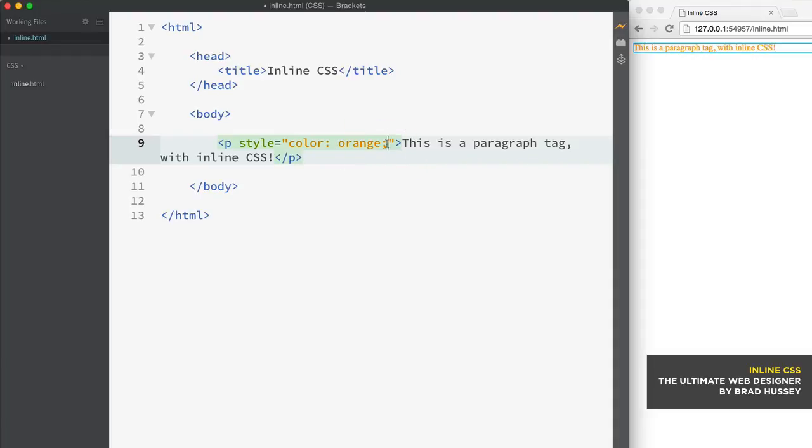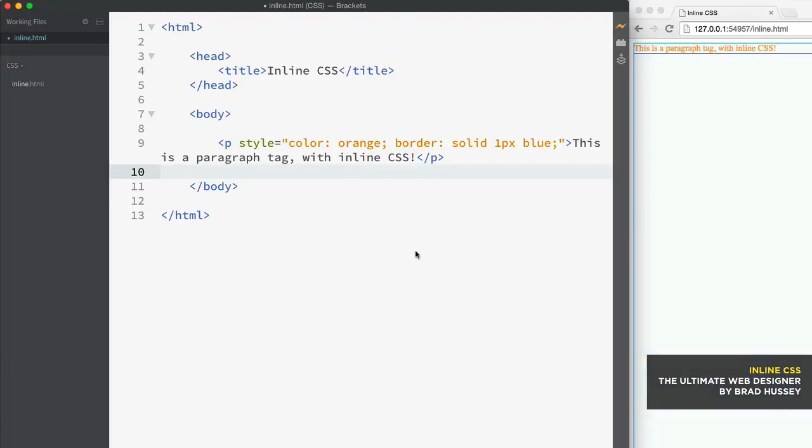Speaking of blue borders, we can actually add a blue border. Why don't we just say border: solid 1 pixel blue? So you can see it didn't actually show up very well because the Brackets highlight was hiding it. So let me just move out of the way. And there we go. You can see the blue border is actually there, and that is the CSS. So why don't we make it pink? Move out of the way, and there we go. You can now see a pink border.